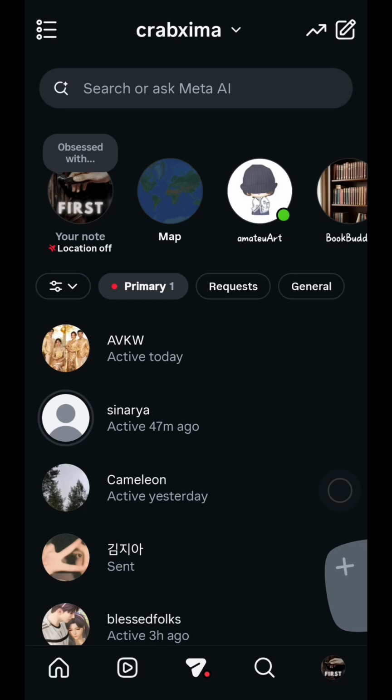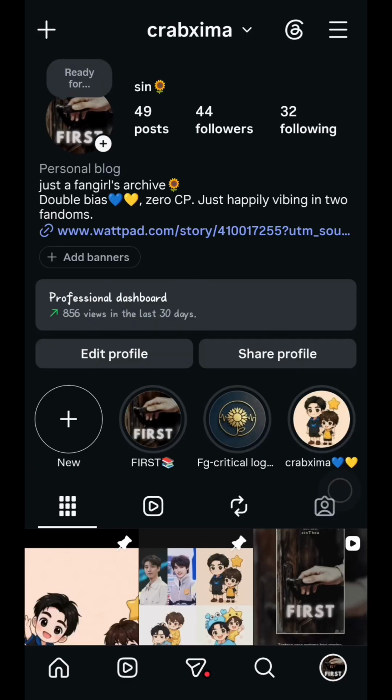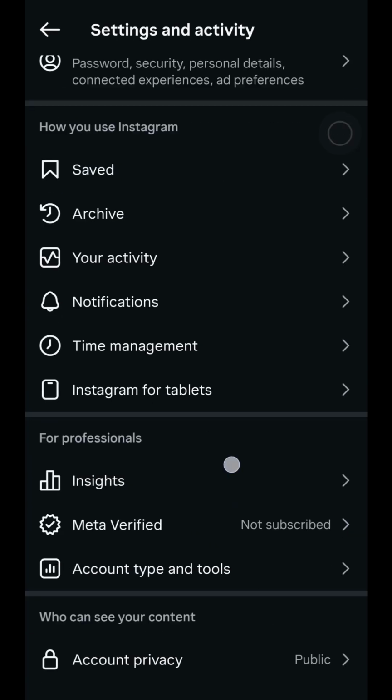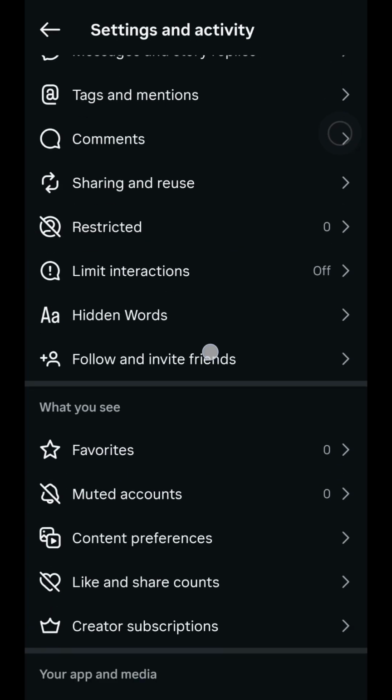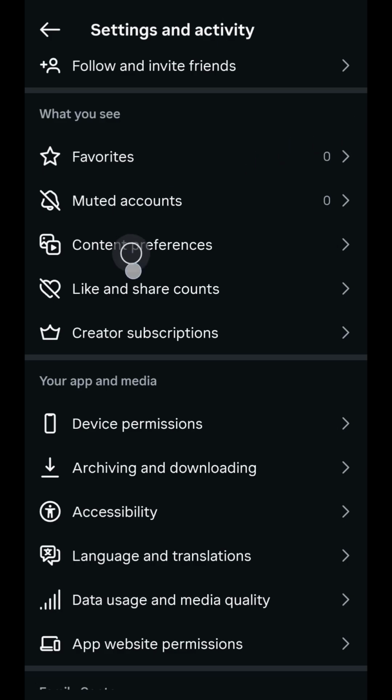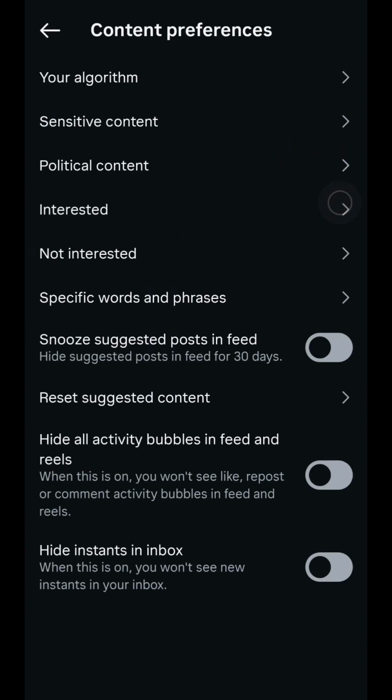First, just open your Instagram app like this and then go to your profile page like this. And then after that, just tap the three lines icon at the top right corner, this one. And then next, just scroll down until you find the Content Preferences, this one. Just tap on it, and then inside this menu, just look for Hide Instant in Inbox, this one. And then now just simply turn it on to hide the Instant.